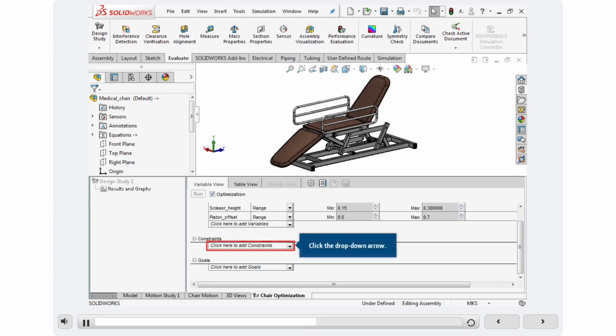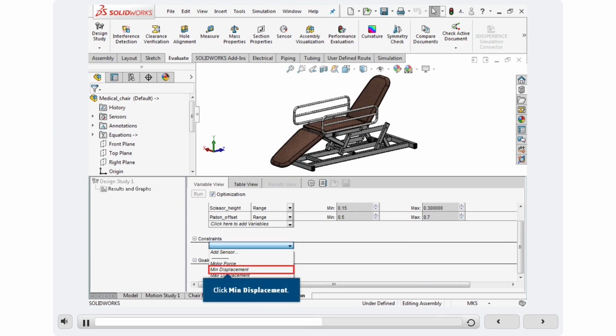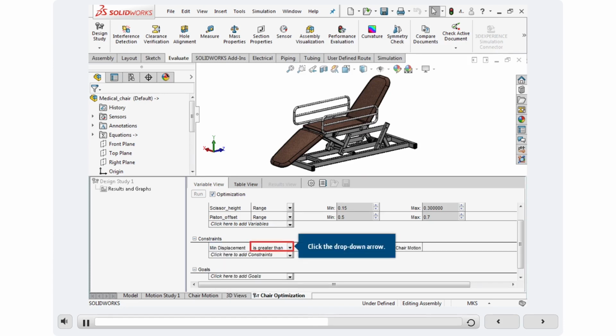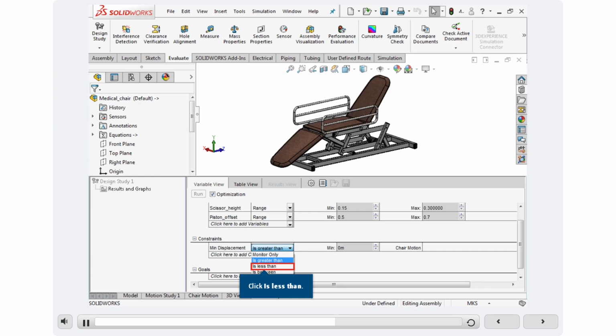Under Constraints, click the drop-down arrow to add a constraint, and click Min Displacement as the first constraint. Click the drop-down arrow corresponding to the constraint Min Displacement. Click Is Less Than, and enter 0.375 as the maximum value.